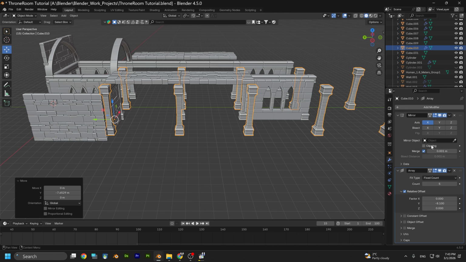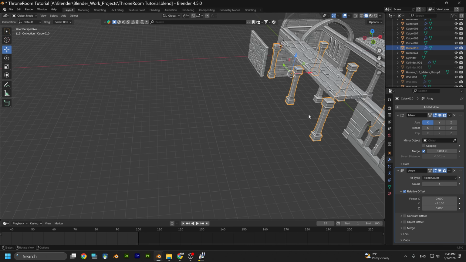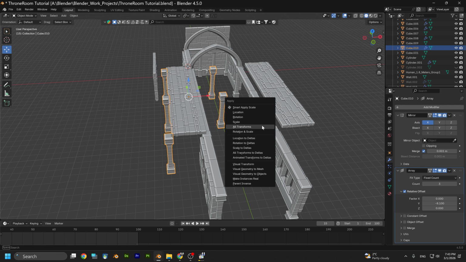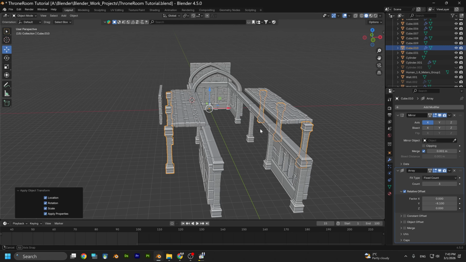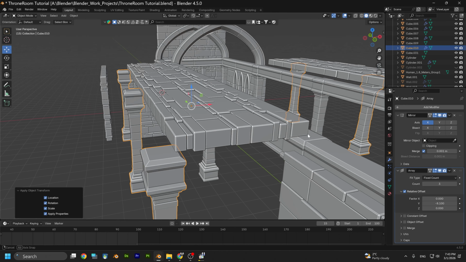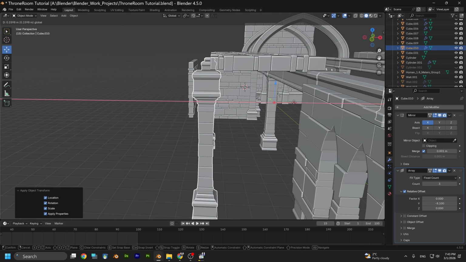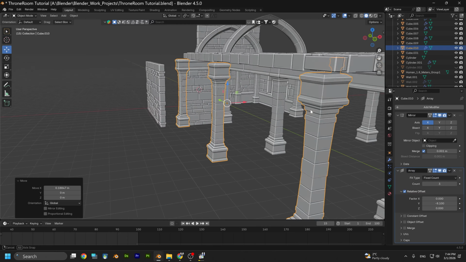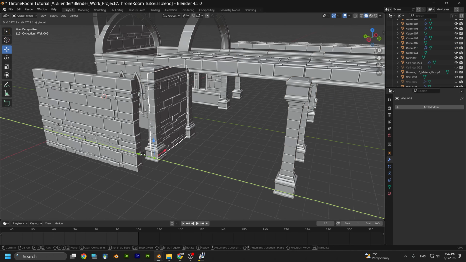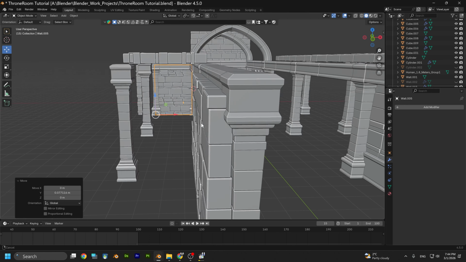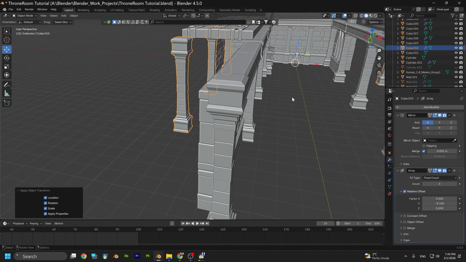and we need only 3 pillars. So we make the array for 3. And now we can Shift and A and reset all transforms, so they can move to the position. This we can move a little bit in, and this wall like this. And again select the pillars, Shift and A, all transforms.